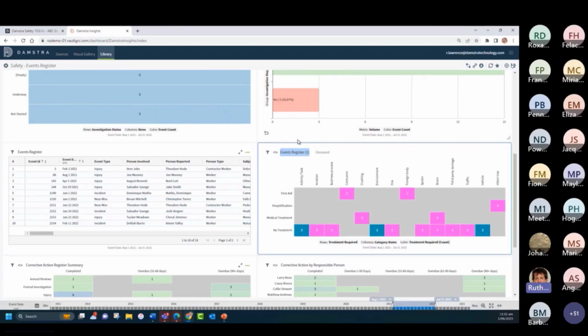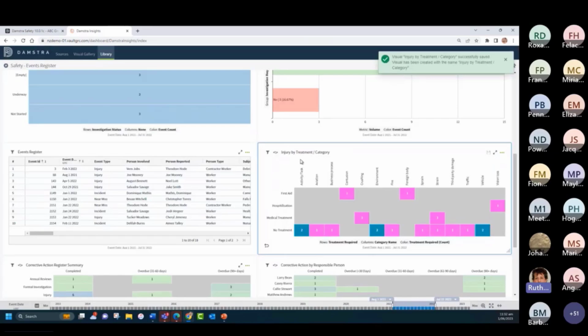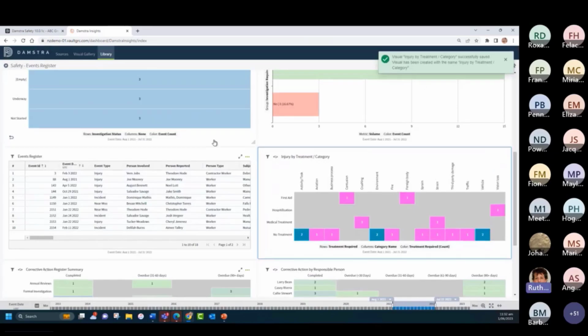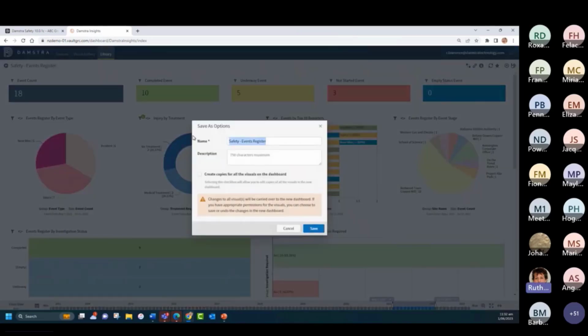So that one is injury by treatment. Good prompt there. Save that. Yep, I want to save that visual. Right, back up the top. Save my dashboard as my annual report.